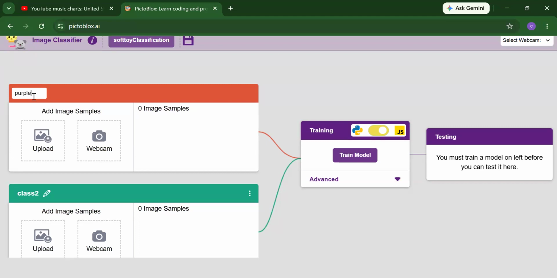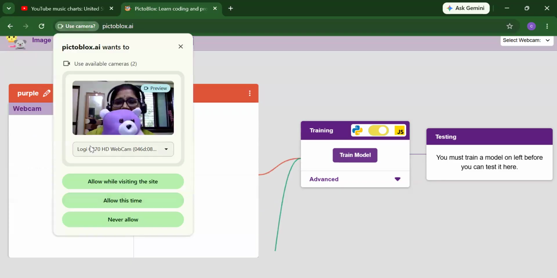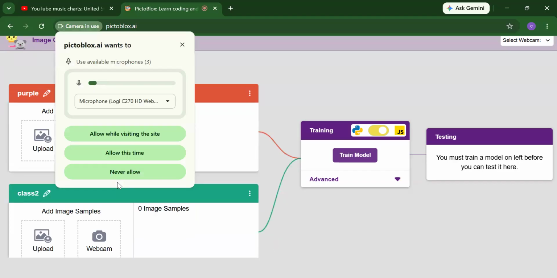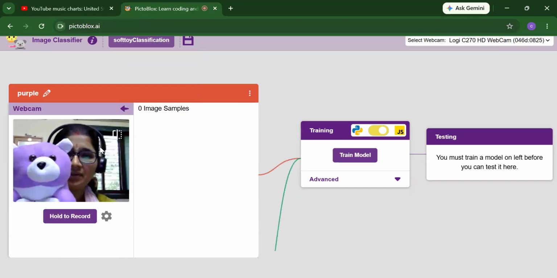Okay, then this is the purple one. I need to click on this web camera. It will ask you to allow while visiting, so you need to allow it. Now what will happen? The camera will open.